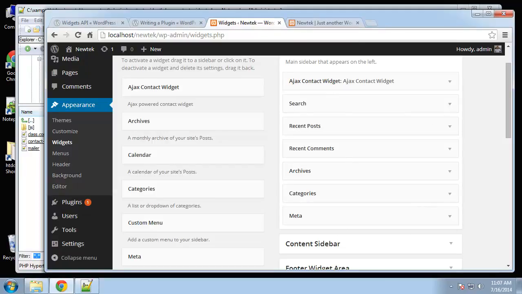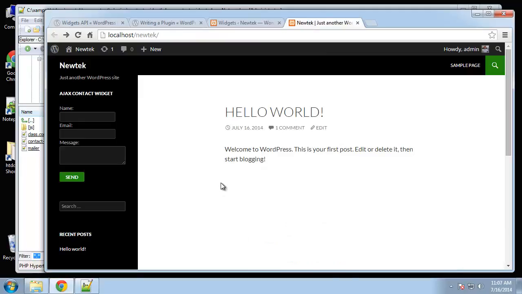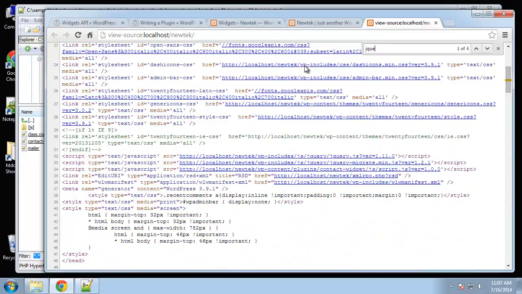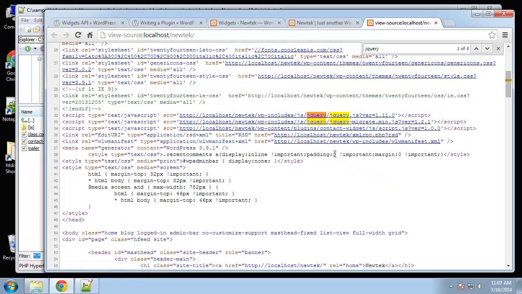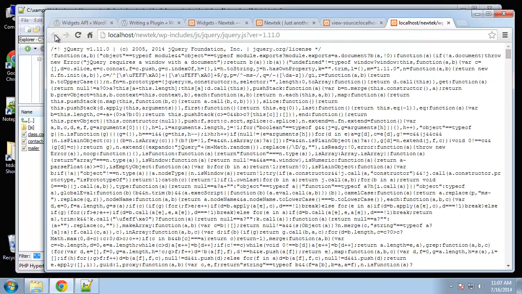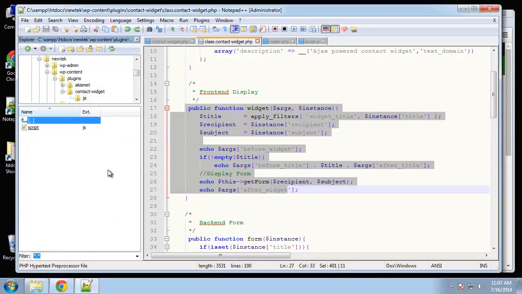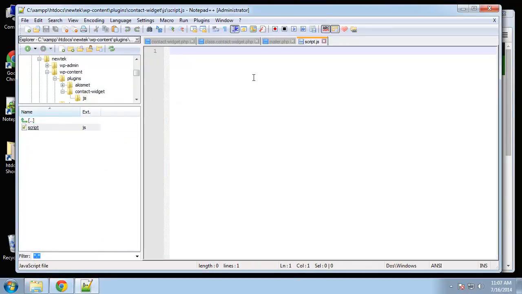Alright, so on the front end, let's do a Control U and make sure that jQuery is loaded. Alright, so localhost JS jQuery, so that looks good. Alright, so we should be all set. So let's go to our JavaScript folder and then our script file.